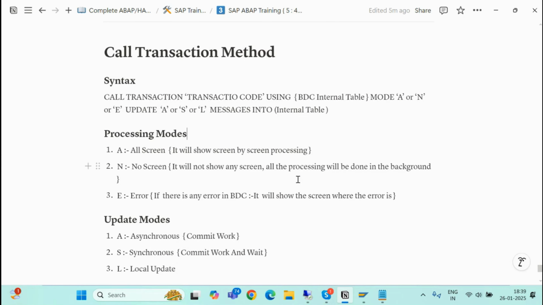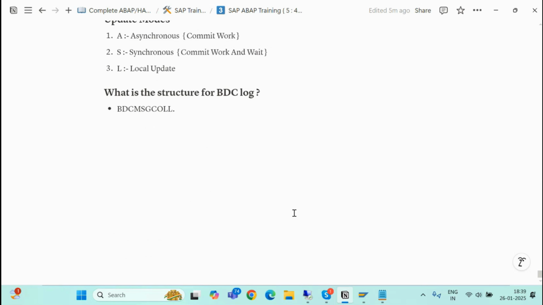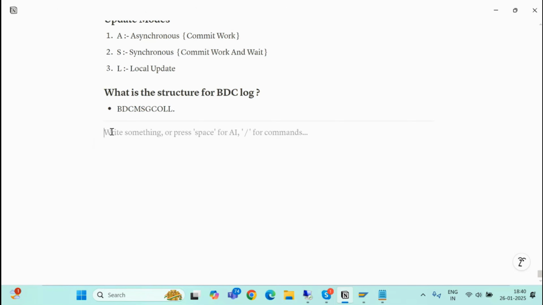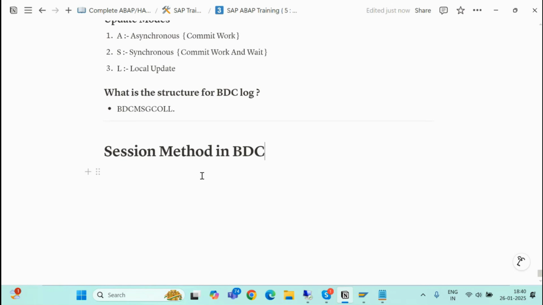Now you have the session method also. So let's discuss that session method. How to implement the session method in BDC.